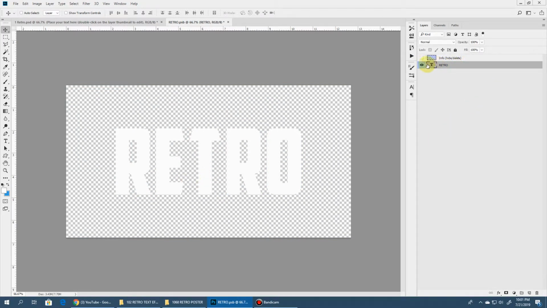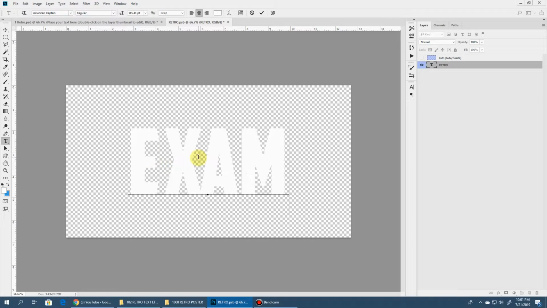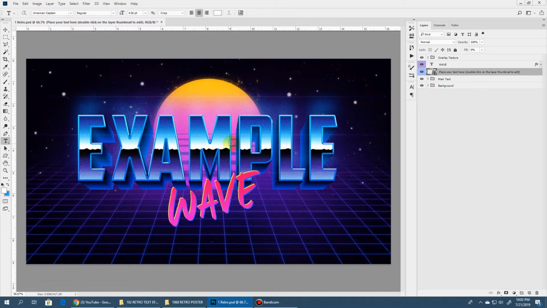So let's select this text layer. I'll take my horizontal type tool and I'll change this to anything, let's say example. You can change it to any font you want. So I'm keeping it American Captain over here. I'll hit this check mark and I'll save it and I'll close it, and I'll see that it's automatically updated in my main file. So it's that simple. So this is how you can simply change the text.